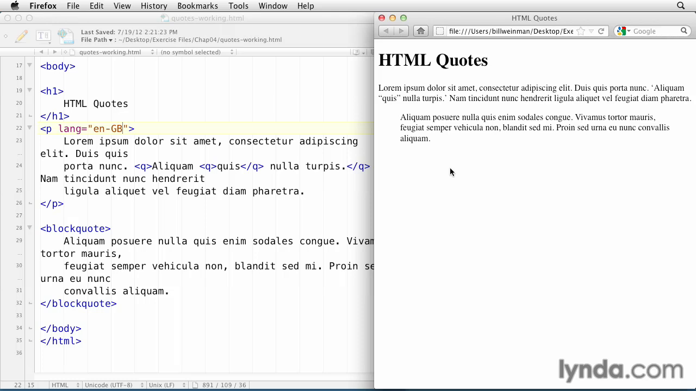So HTML5 has a lot of options for quotes, especially when combined with CSS. Both the Q element and the block quote element are available for inline and block-oriented quotes, respectively.